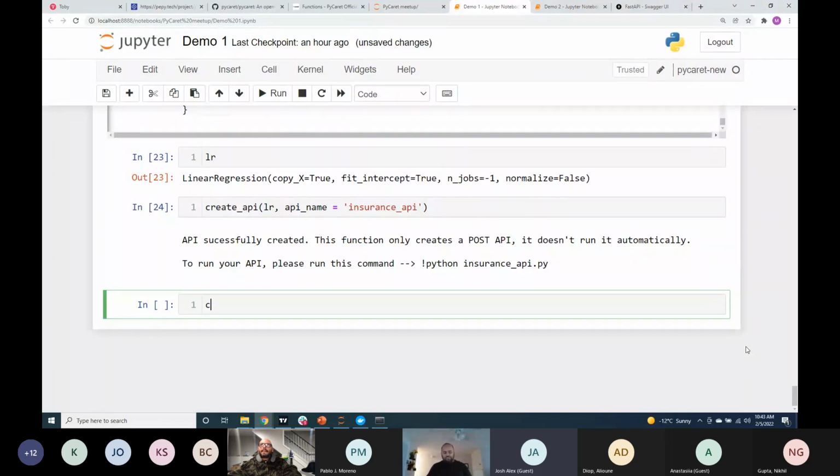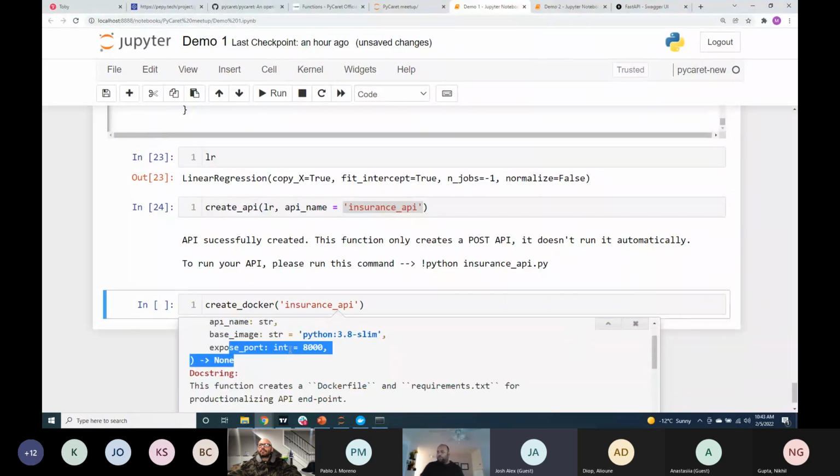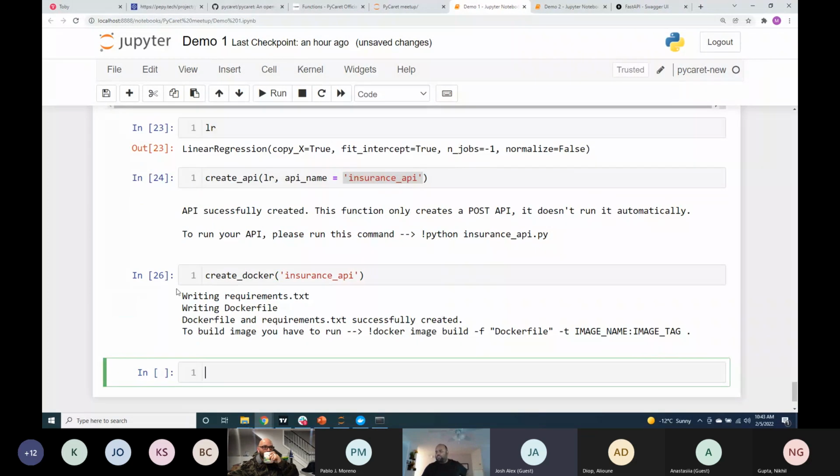There's another function called create_docker. What this function does, it takes API from you. Okay, so API name. So this is our API name. And if you want, you can pass a few parameters here. So you want to use which image, what port, etc. And in this case, by default, we are using 3.8 Slim. But when you run this function, again, you would see writing requirements, writing Docker file to build image.